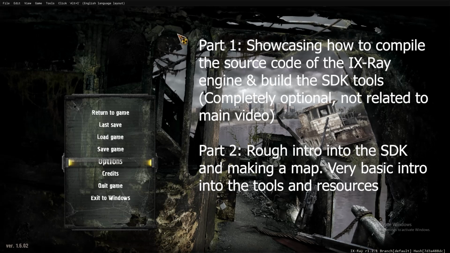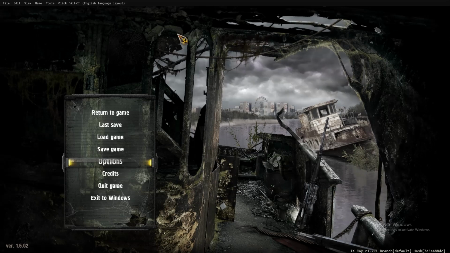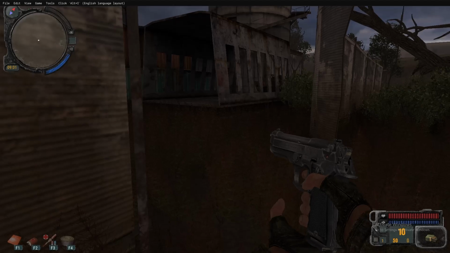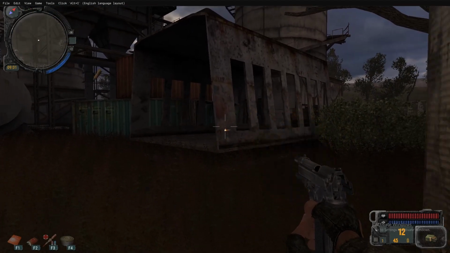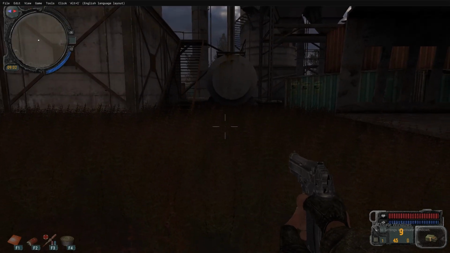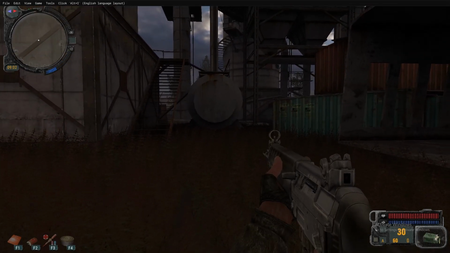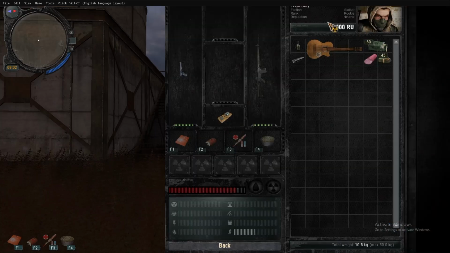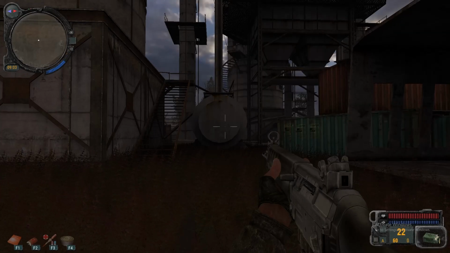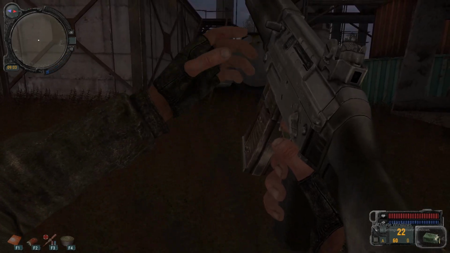I'll be showing you the edit tools and how to move around, stuff like that, and we'll be creating a map. Well, we're not really creating. We'll be porting an existing multiplayer stalker map into Pripyat right here, as you can see here. So let's get started.